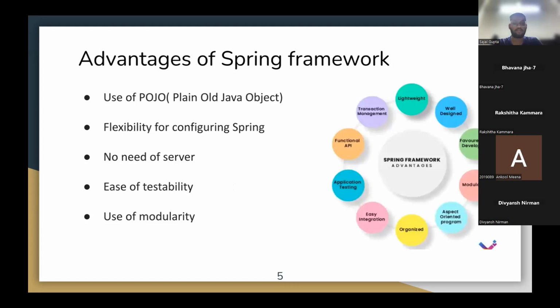Coming to the advantages of Spring Framework, the first advantage is that we can use plain old Java objects, which means that you don't need an enterprise container like a Java server, and it also helps us get rid of conventional Enterprise Java Beans. Therefore, this makes Spring Framework a lightweight framework.